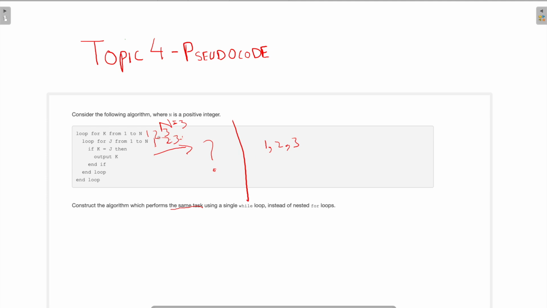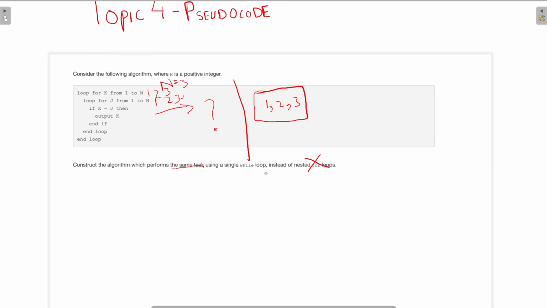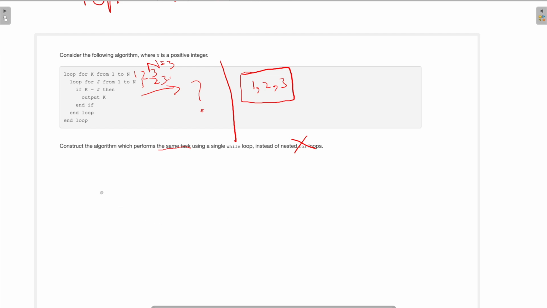So we just want to construct an algorithm which prints out this but using a single while loop instead of nested for loops. Another thing to consider here is that because there's a single while loop, they expect us to not use for loops. So for loops for us are closed. We cannot use for loops in this.